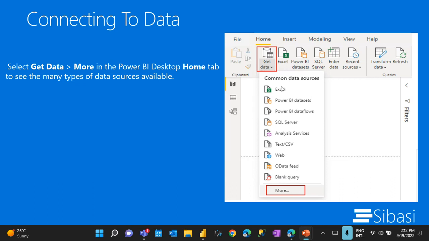By default, you get common data sources, which are Excel and Power BI data sets. We shall discuss this later. So these are those which are common, but once you click more, you'll see the huge selection of data sources that you can have in Power BI. Power BI caters for most of the data sources. If you have it, you're most likely going to be able to connect to it in Power BI, which is one of the advantages and why people love it.